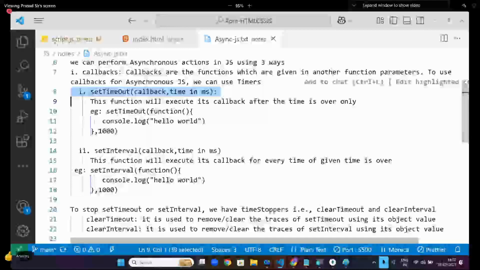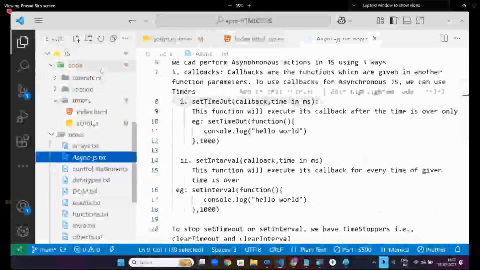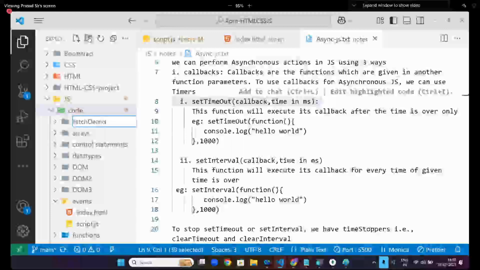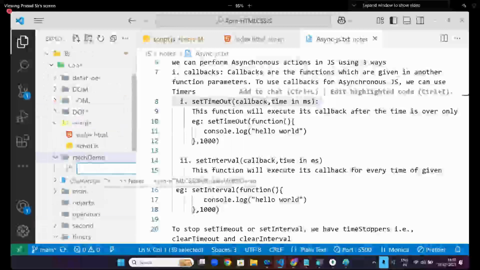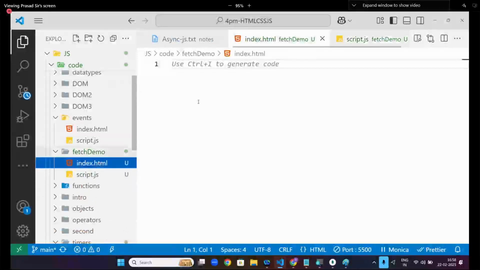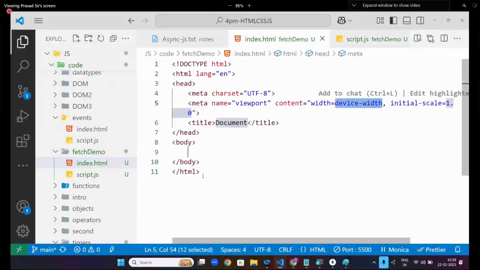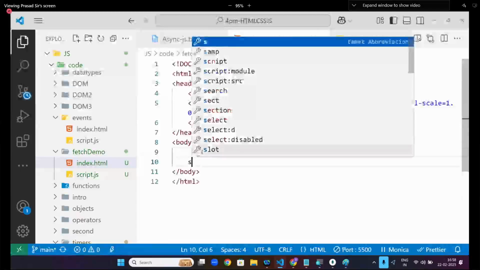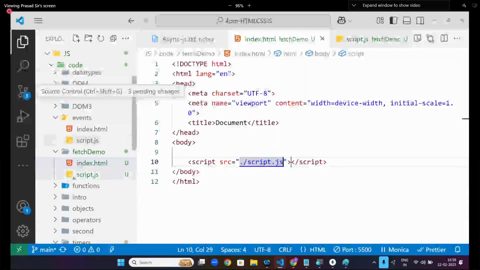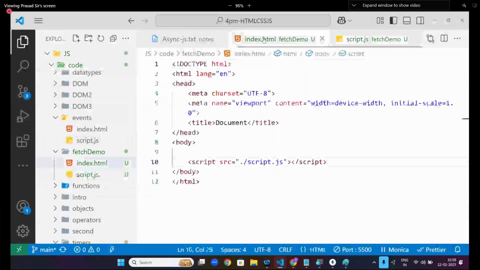Let's start one application called fetch demo. index.html, script.js. Exclamation, enter. Script src dot slash script.js. Now I will just run my application.